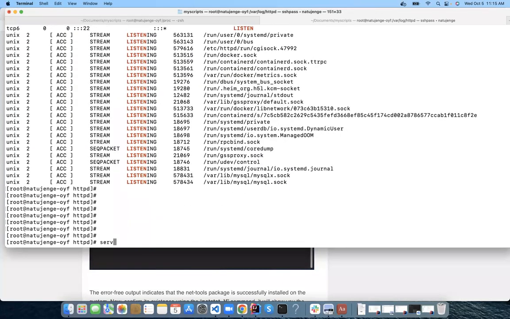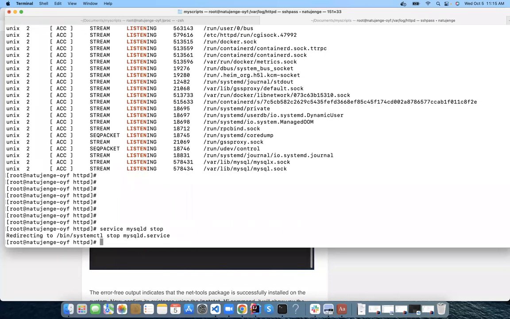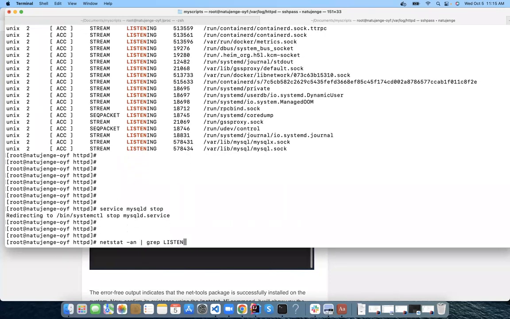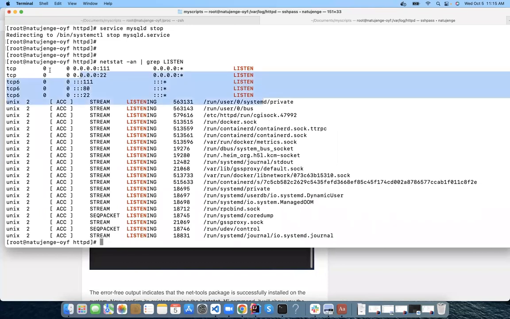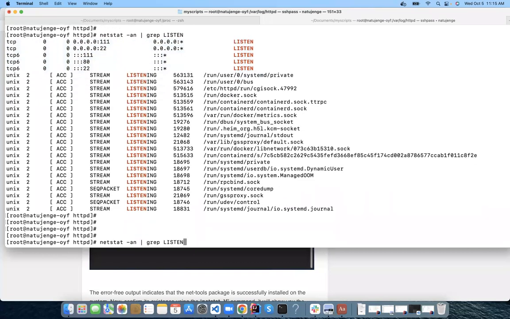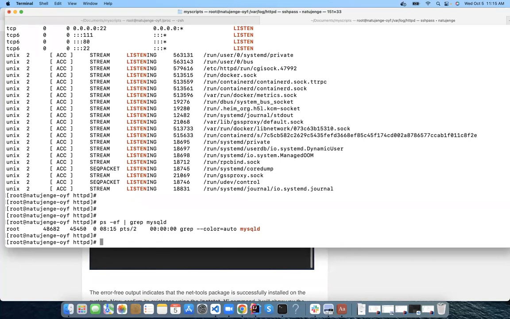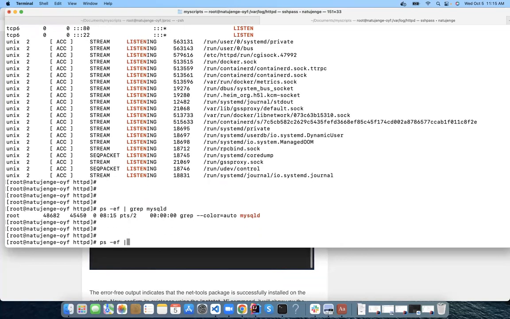And how do I know that the command is correct? I can actually come here and stop MySQL. And of course, if I do netstat minus AN, then grep for things that are listening, 3306 has disappeared. So you are able to know whether the service is running by checking many things. You can use PS minus EF, and then grep MySQL, and I don't see it. Then I'm like, that doesn't look okay.